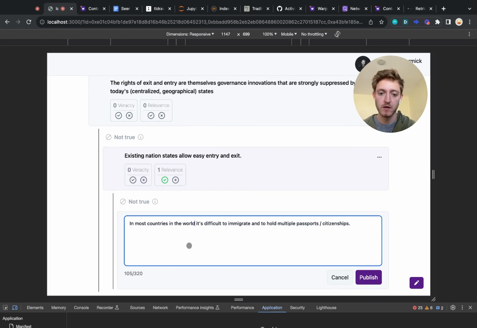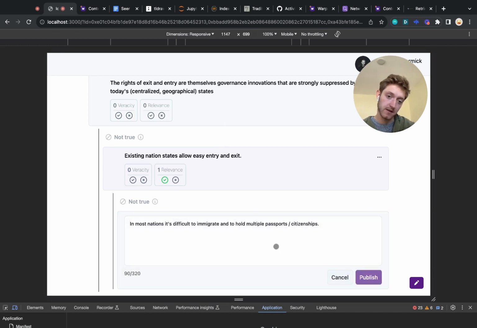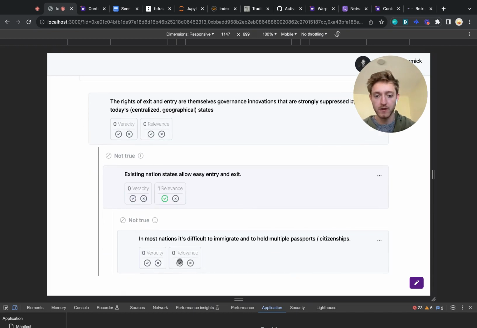In most nations, use the term nation, then you're not as susceptible to an irrelevance negation. In most nations, it's difficult to immigrate and to hold multiple passports or citizenships. Yeah, so if this is true, then this is false. And I think that now we figure out whether or not that is true. I think it is true. Let's go.